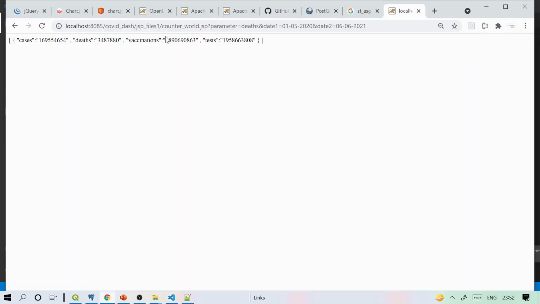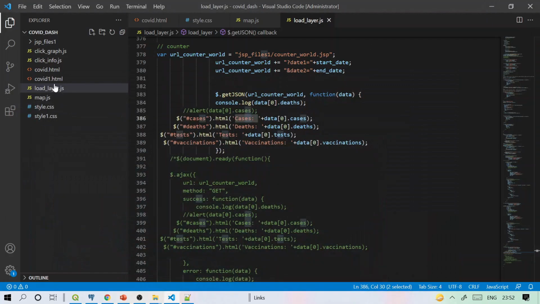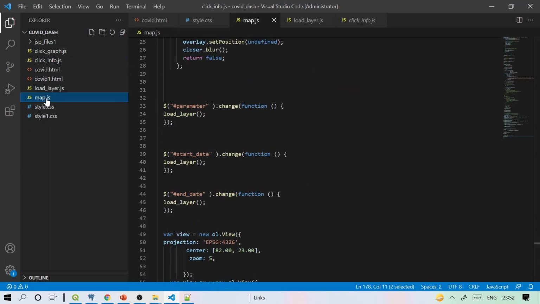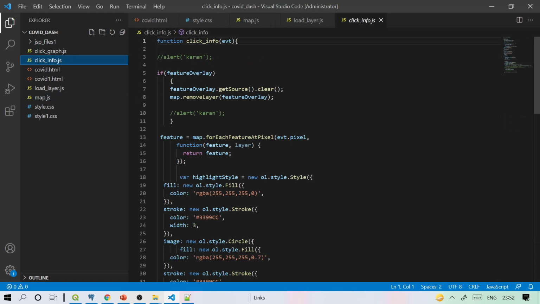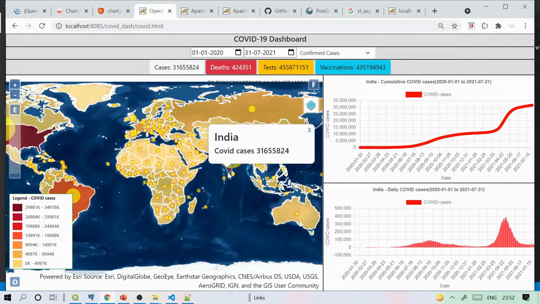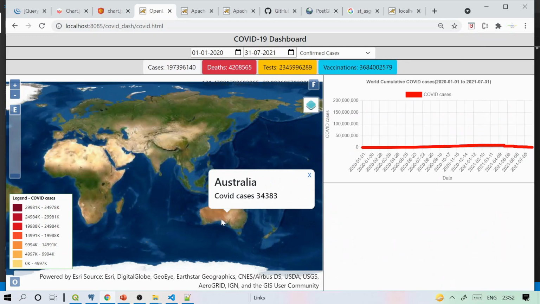Whenever we change anything on the map, on those 3 things, it will change these counters, these graphs, this map, and this legend. And finally, after this, click info and click graph. Whenever we click on the map here, in map.js, as I have already told you, it will call this function, click info event. It creates a pop-up when we click anywhere, and it will highlight the feature also.